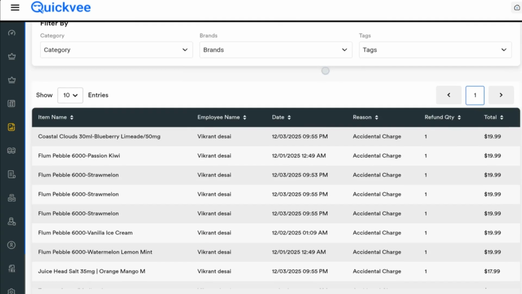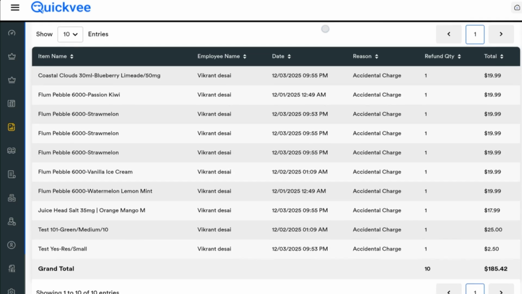The table below will update based on your selected filters and display the following: item name, employee who sold the item, date the item was sold, refund reason, quantity refunded, and total refunded amounts. This view allows you to identify trends tied to specific products, categories, or staff activity.